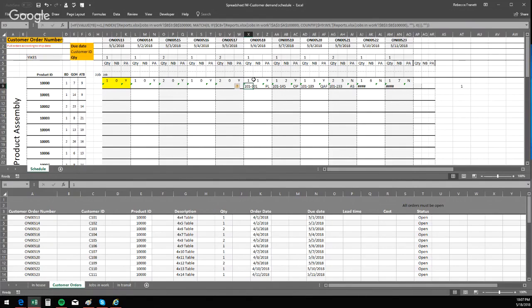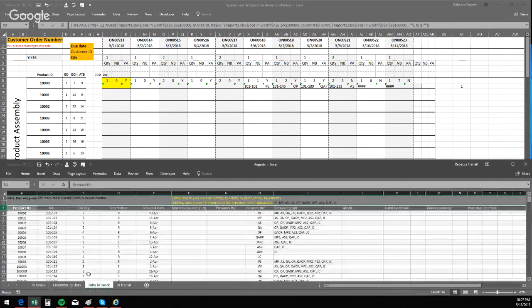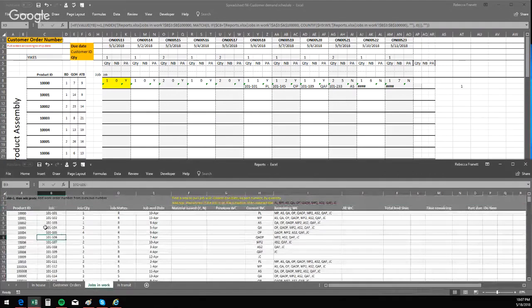Now, if you go on to the next customer order number, it'll show the quantity ordered, whether or not the parts are available to build, and it'll show the next job in work. Now, to double check this, and it's also a reference to your jobs in work, or however you reference it in your spreadsheet, it'll show your product ID and your job number. So you can see over here your job number 101-101 is product ID 1000.